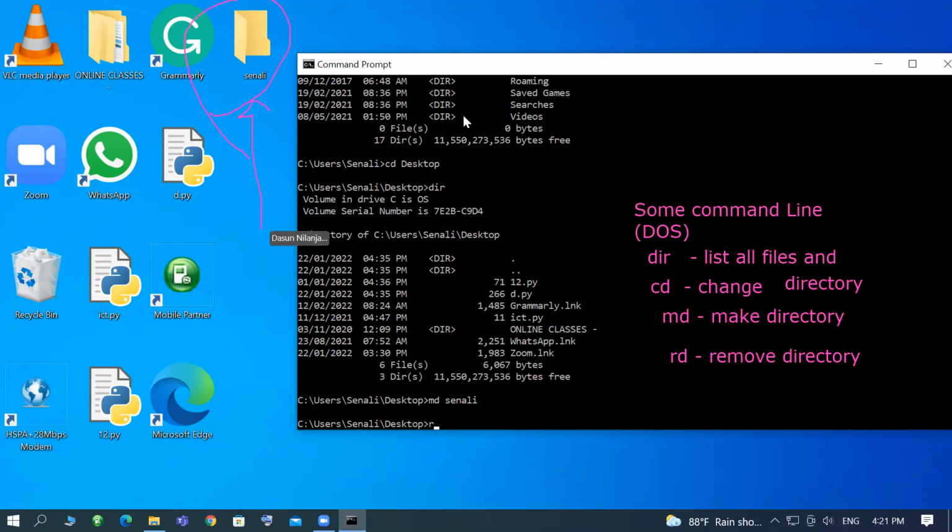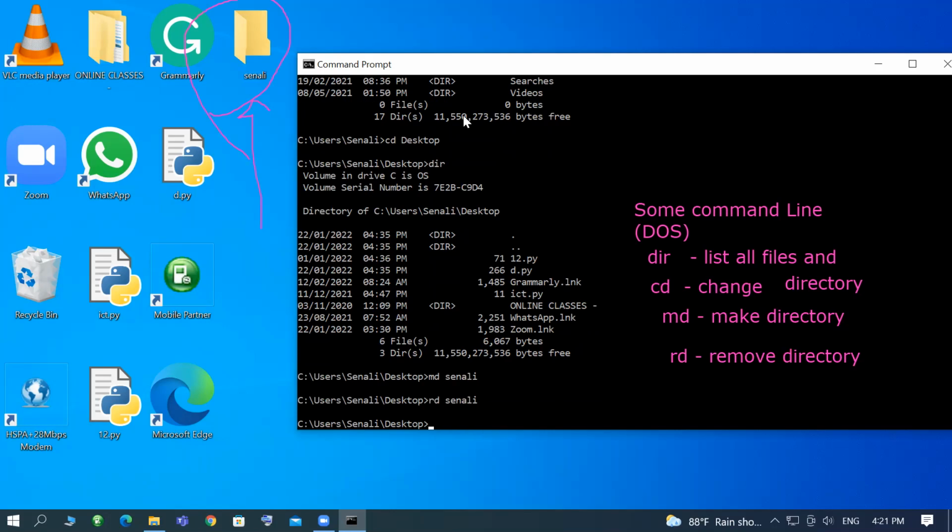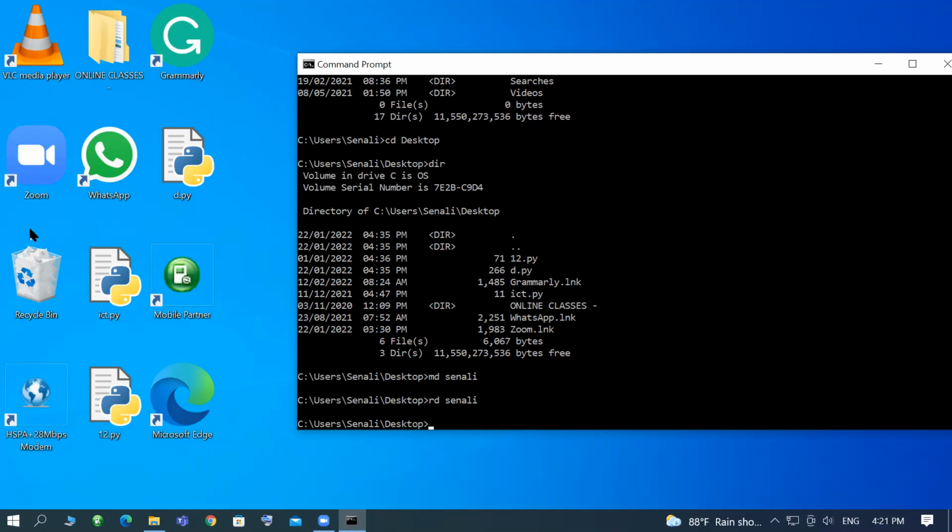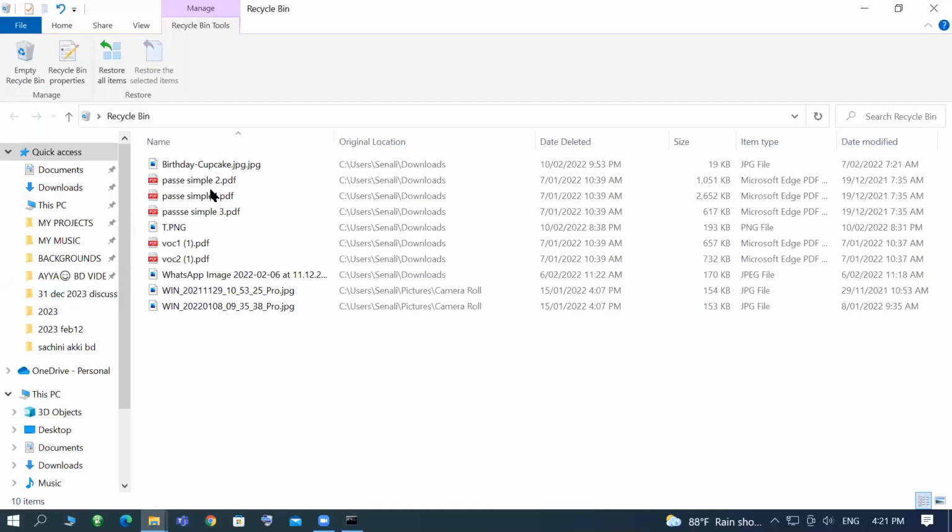RD space Senali will delete that. It won't go to your recycle bin. It will directly erase it. If you check the recycle bin, it's not there because it is deleted directly. Okay, you cannot see that folder because it's deleted.